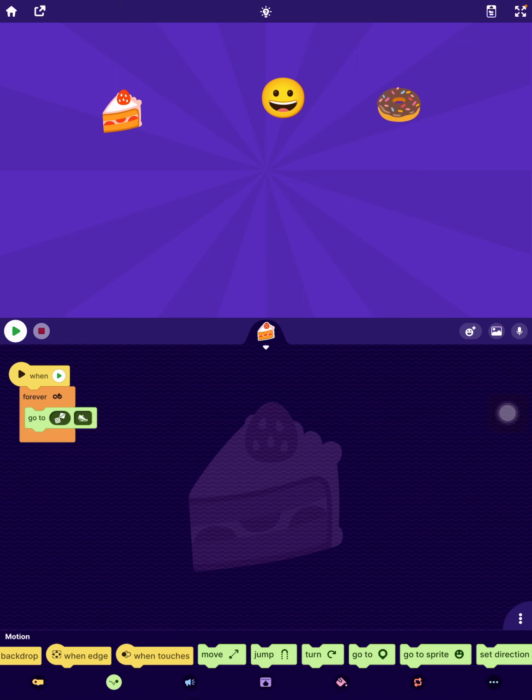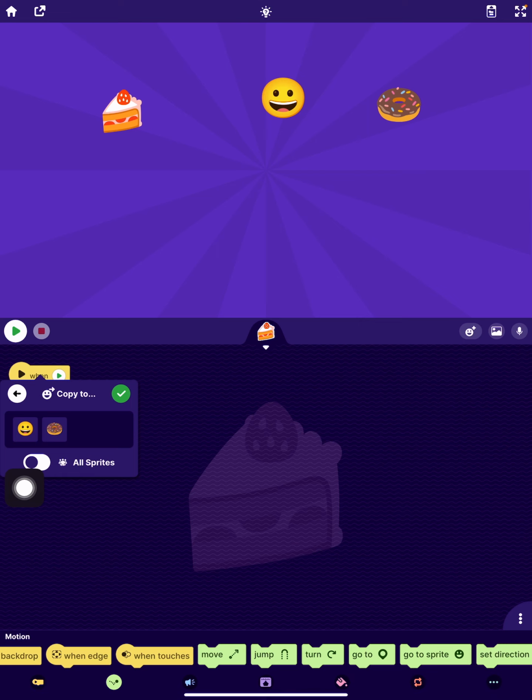Okay? And I'm going to do the same thing for my other sprite. A little shortcut for that is if you just rest your finger on this code sequence, it'll bring up copy script to, and then I can just send it over to the donut and hit the check mark.